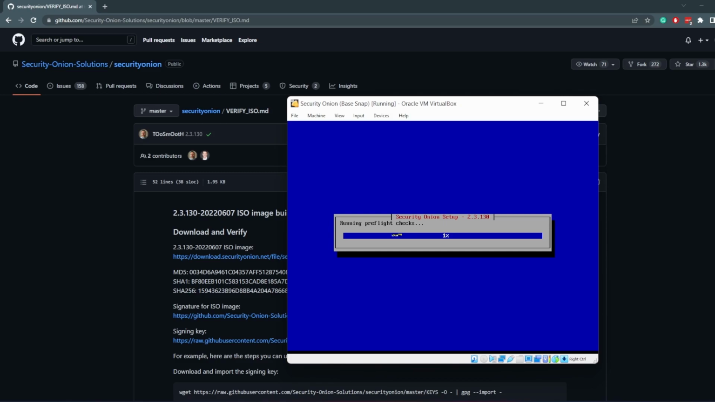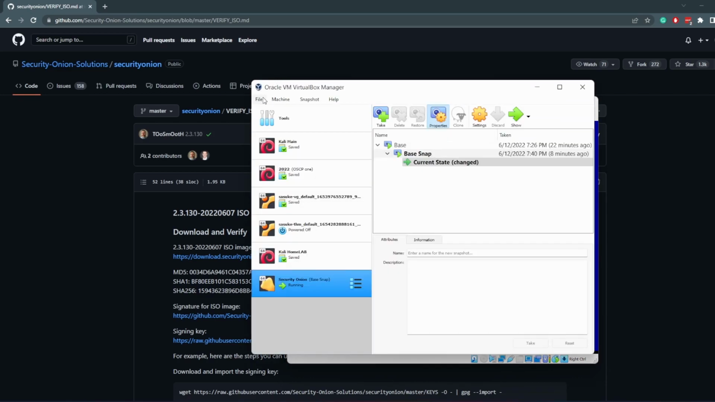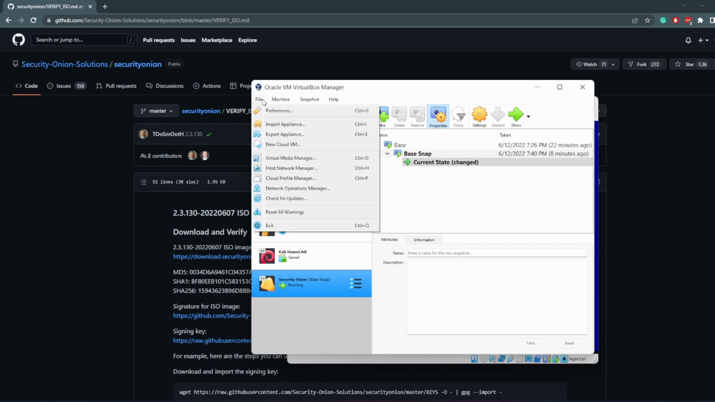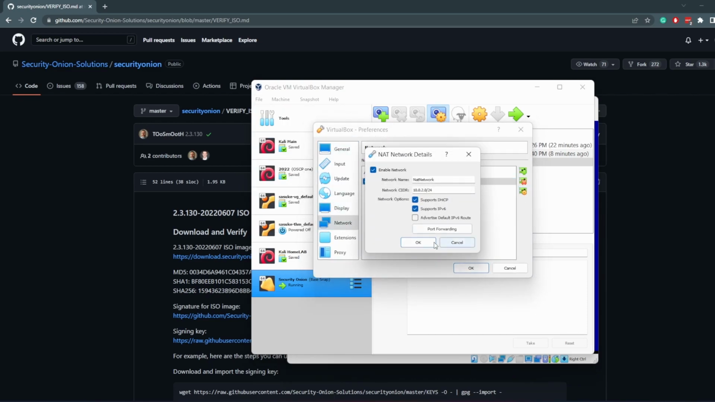And it's running pre-flight checks. This shouldn't take too long because there's another couple of prompts that are going to come up. But once that's done, I'll be back. Okay, so now it's prompting us to enter our home networks, separated by a comma. So the first network is 10.0.2.0/24. Should be 0/24. Preferences, NAT network, properties, it's 0/24.